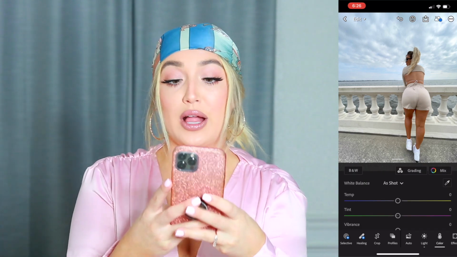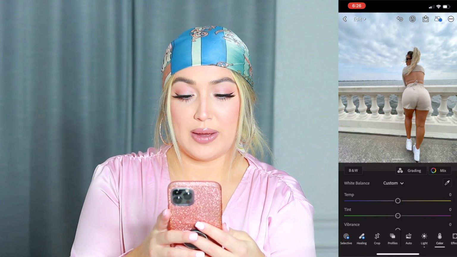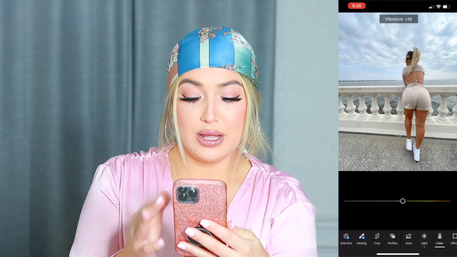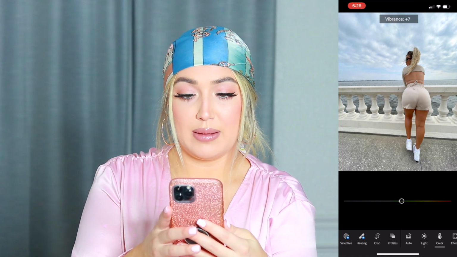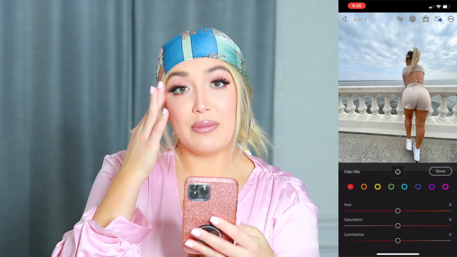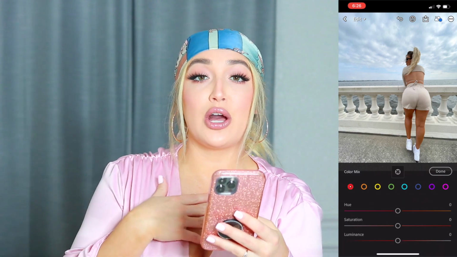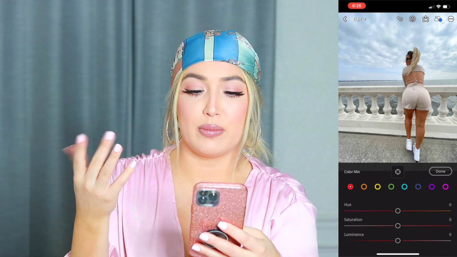Next I'm gonna go into color. I'm okay with the temperature of the photo. I don't wanna make it any warmer or cooler. Let's mess around with vibrance. I guess I'll put the vibrance to like 8. Let's go into the color wheel. I'm fine with how the natural saturation is. I'm just gonna go and specifically choose which colors I wanna make brighter and more muted.